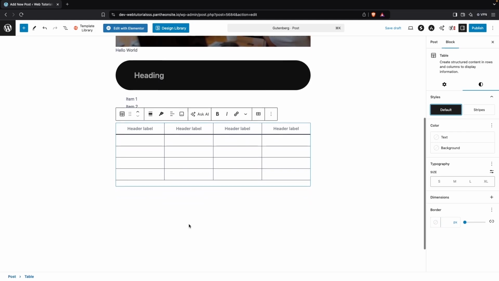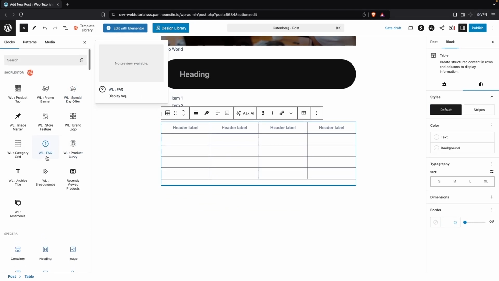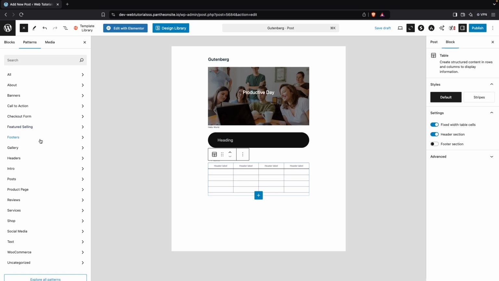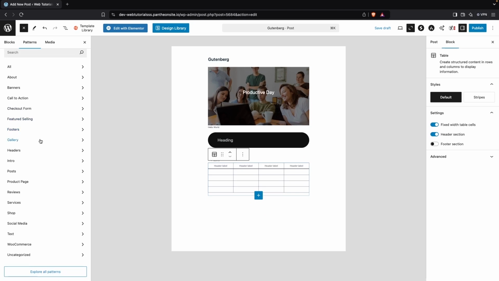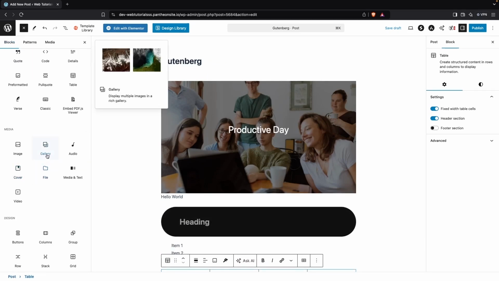Okay. So after this, what do you have? So I'm going to click on here and here you can also see the patterns here. So if you wanted to add any predefined patterns here, you can simply do this from here. But I would like you to explore this option by yourself. Right now, I'm going to go back to the blocks. So in here, we can also add the gallery.